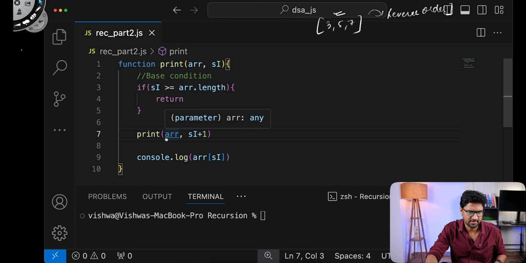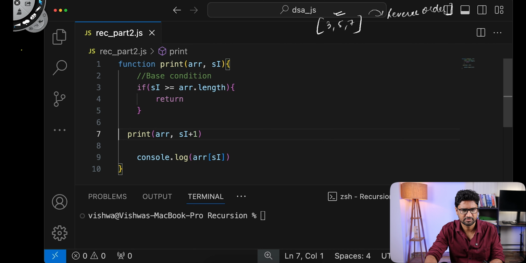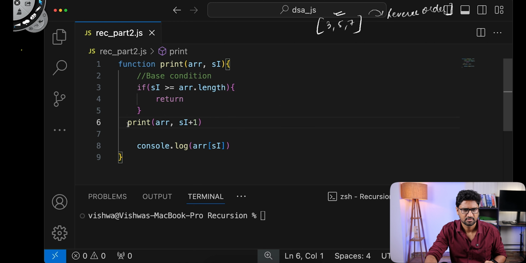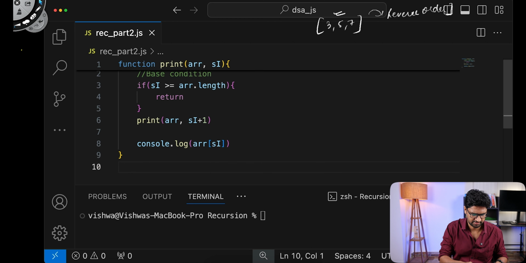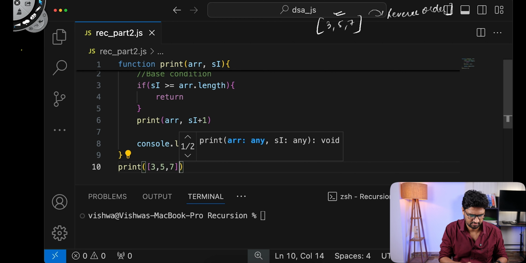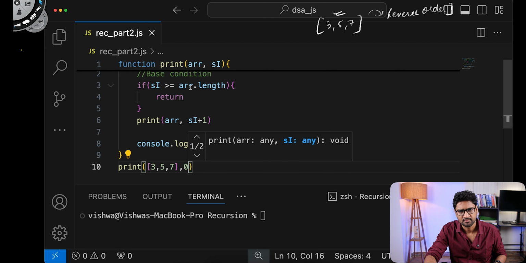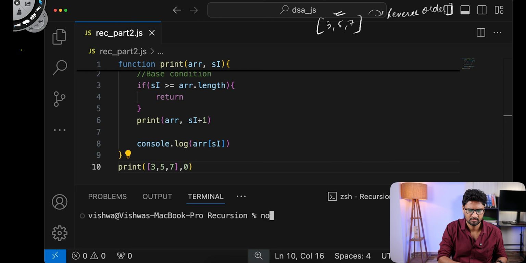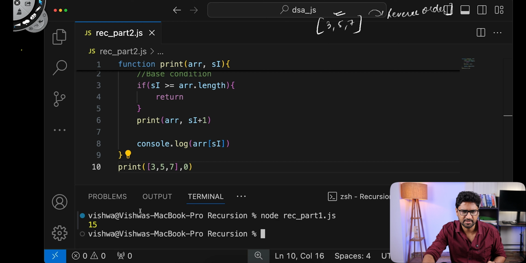Fair enough. So I have written this function which you are seeing on the screen right now. Let me call this function. I call print, and inside this I pass an array like 3, 5, 7, and I pass the starting index as 0 itself. If I run this with node rec part1.js, it is printing 1, 5.